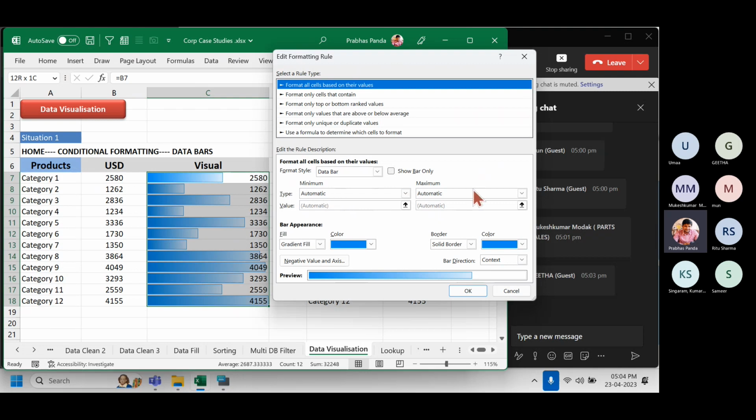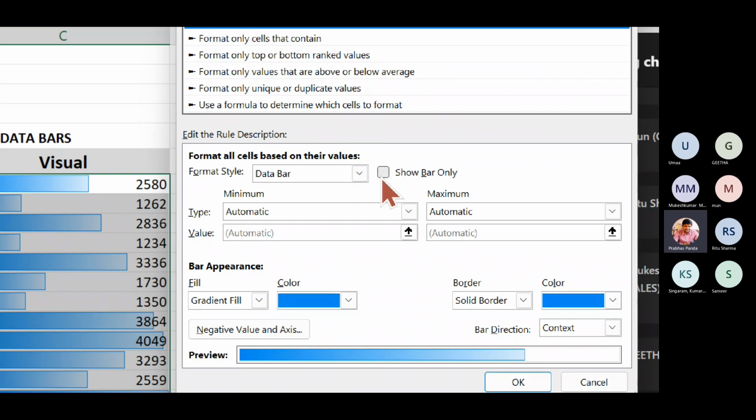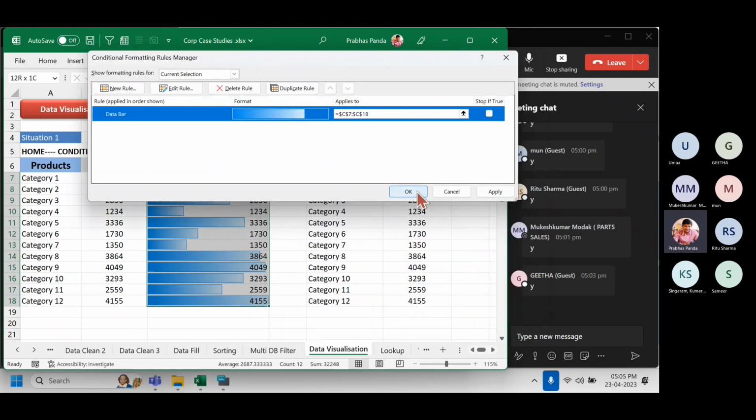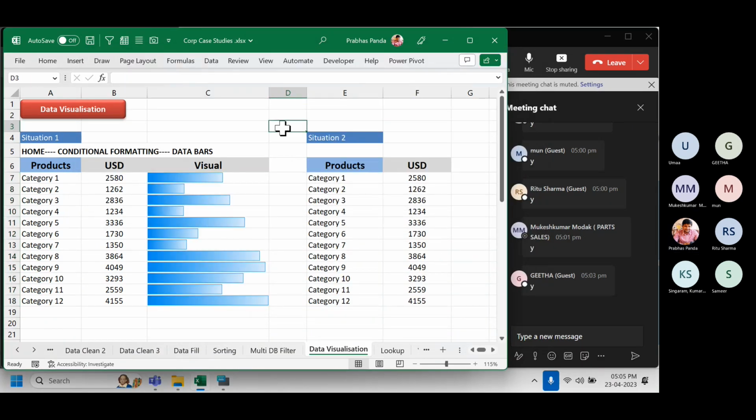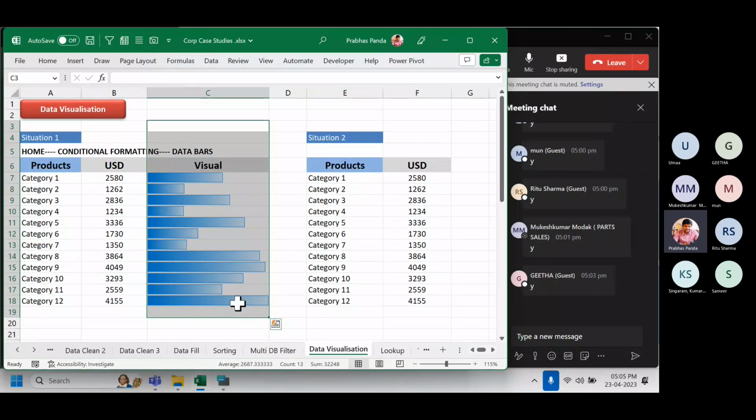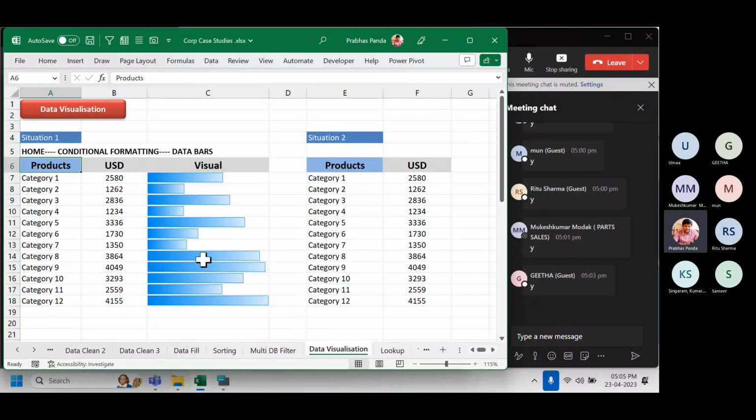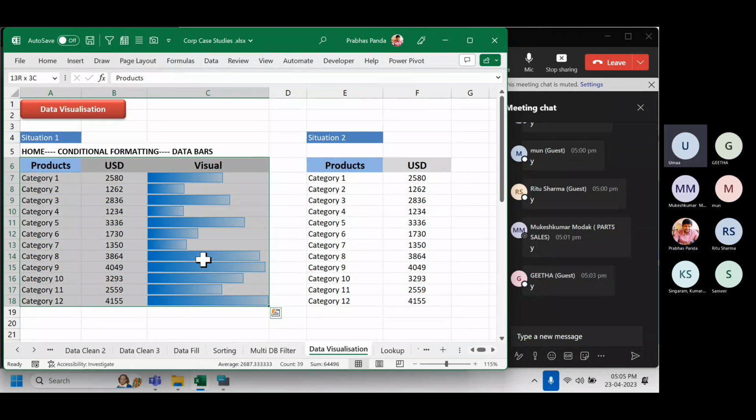One beautiful option I suggest is Show Bar Only. The checkbox is not activated, you see. Activate this checkbox and then click OK. Again, click OK and see the beauty. Looks good, neat and clean. Those who are interested in the real-time numbers will focus on the original column. Those who do not have the time can go to the visual column and interpret the story. So kindly confirm all of you are able to do that. Yes.